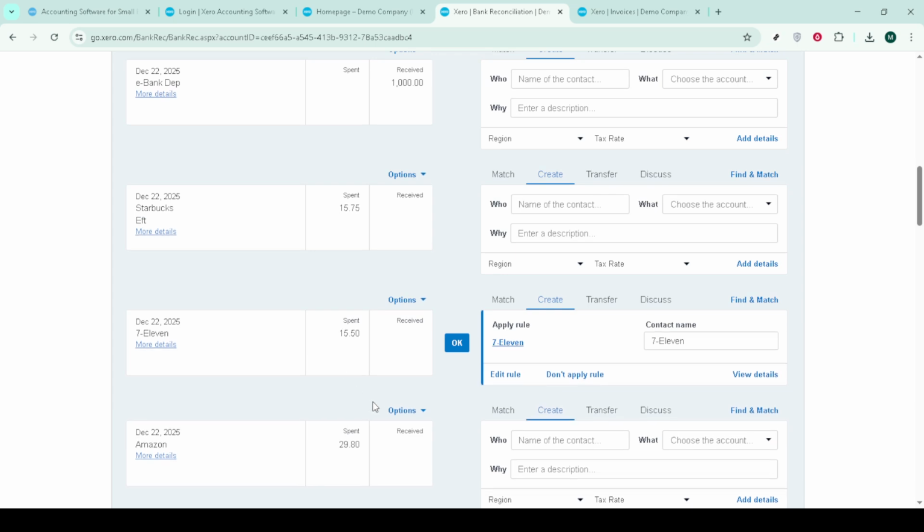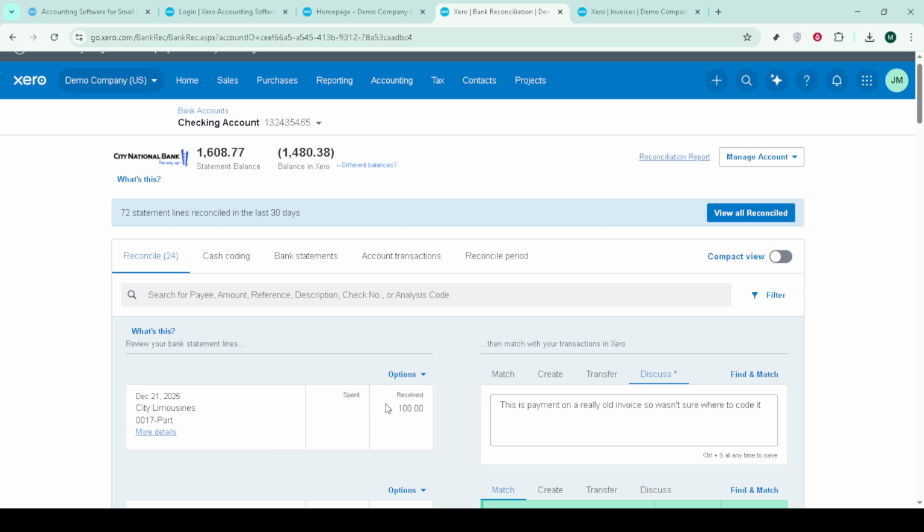Double check the contact, description, and amount so they line up with the bank line. Click Save Transaction and then complete the reconcile. At this point, the overpayment is recorded and tied to your statement line.